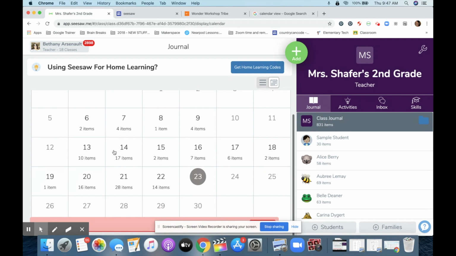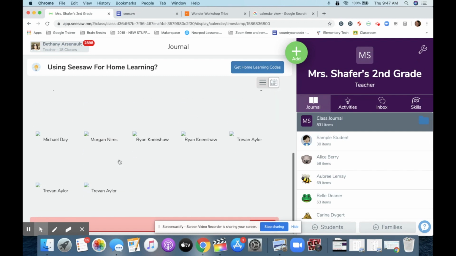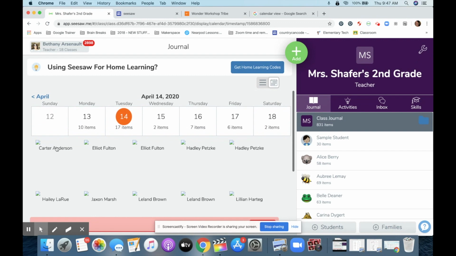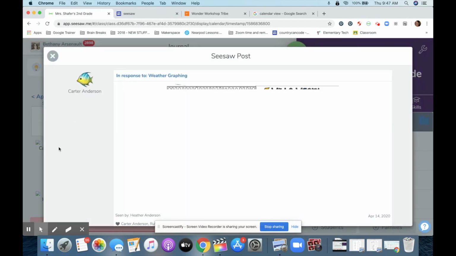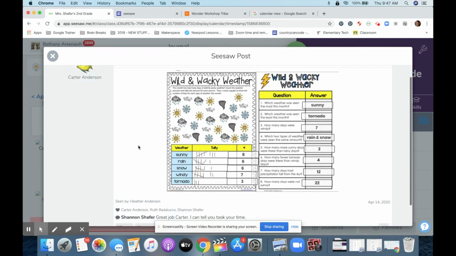So if I click on the 14th of April, and my internet's a little slow, so it's not going to show the preview, but it does show a preview just like it does in activities. It shows the square, and it'll tell you who responded. And if you click on their response, it will show you what they did. So you can comment and like that way.